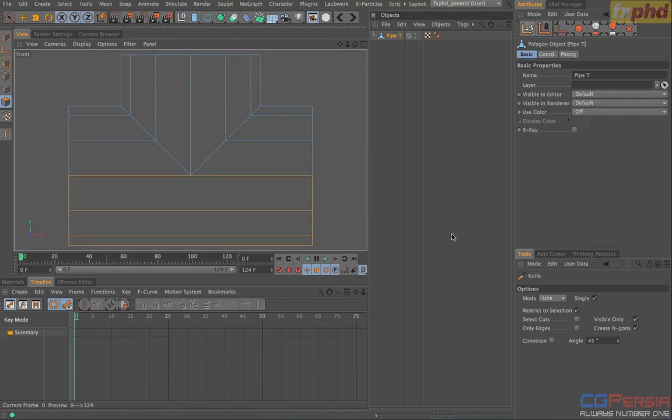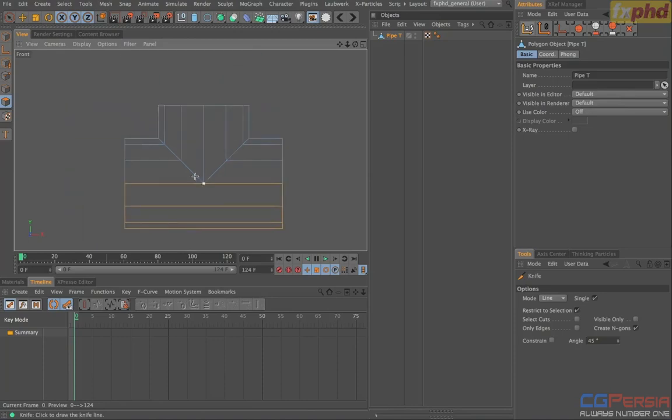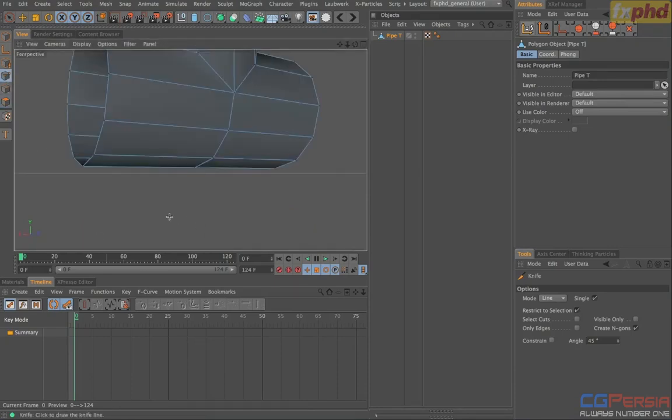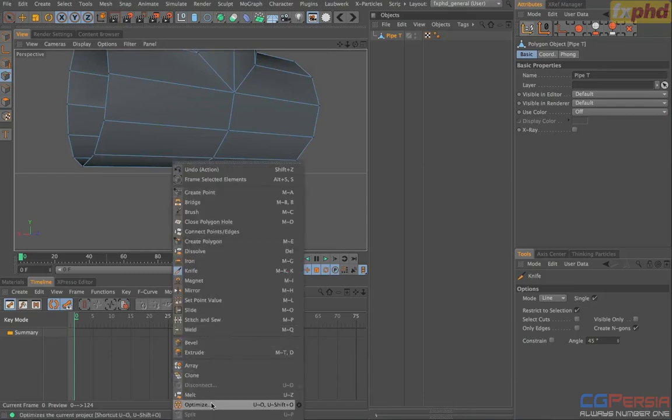Come back to your knife tool, uncheck visible only. Let's come to this vertex here and then hold shift. In fact, I just need to, let's press escape, zoom out a little bit. There we go. Okay, like so. Now, hopefully, if we switch to points mode, let's right click and choose optimize.